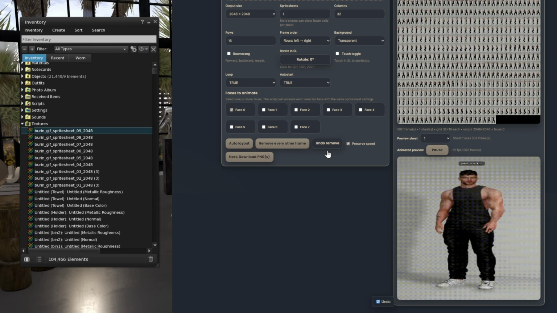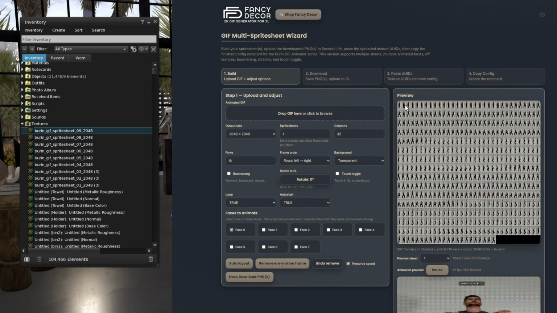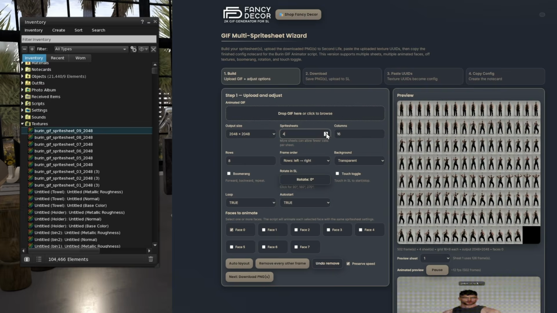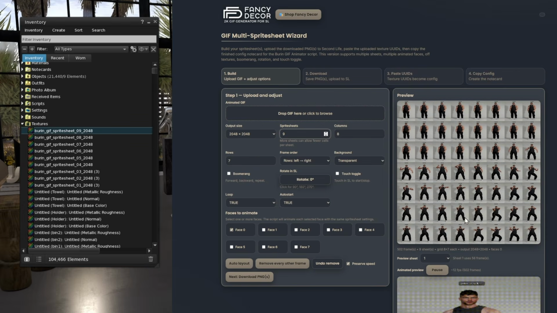So I'm going to click undo remove because I do want it to be smoother. Okay, I like that. And this would be the image, and that's just way too many frames for one image. So I'm going to go over here to sprite sheets, and I'm going to bump it up to where there's about this many on one sheet. So this is going to have 9 textures in total.